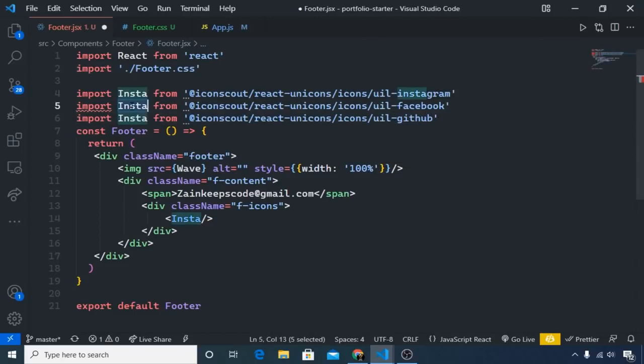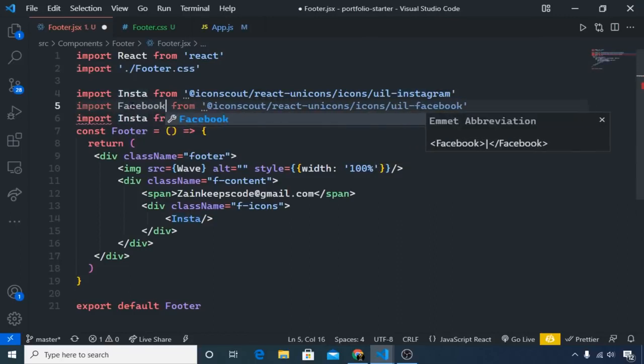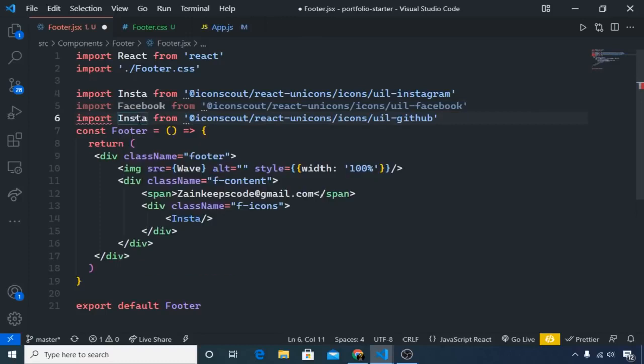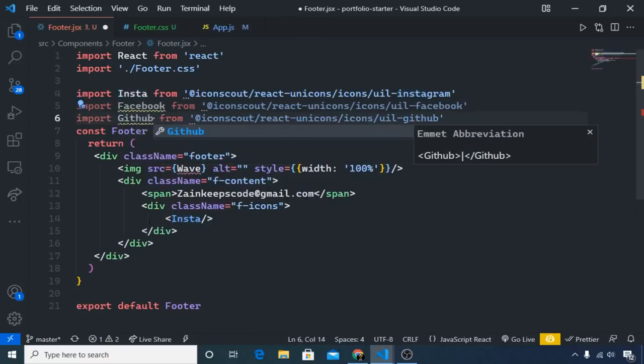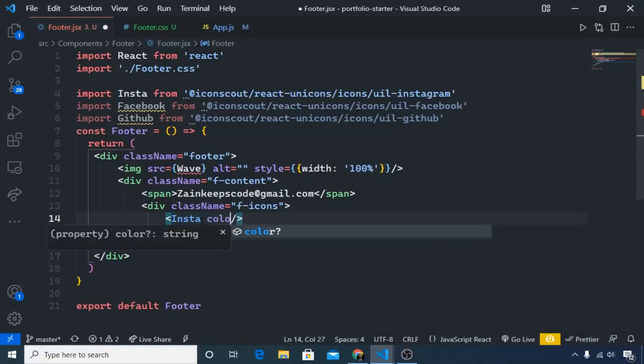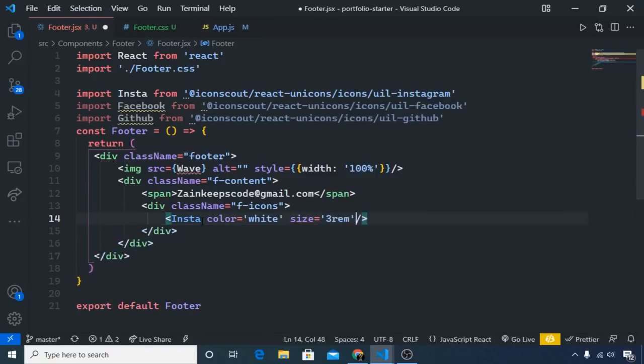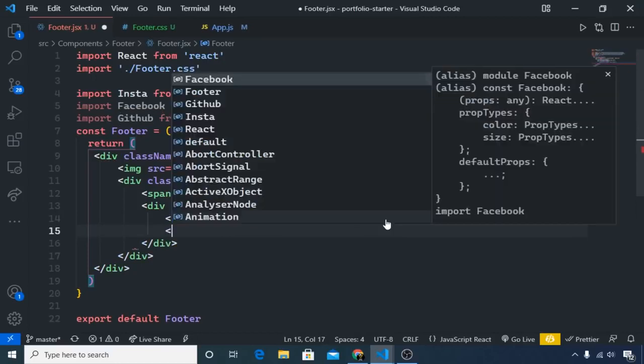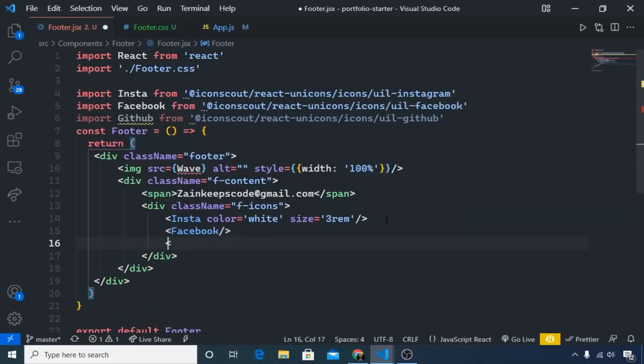Now let's change their names. Here I say Facebook and here I say GitHub, just like this. Now for the Instagram icon I am giving it a color of white and the size of 3rem. Now make the icon for Facebook and similarly for GitHub. I just copy and paste this one for both of the remaining, like this and then like this. Close the tag. Now let's save and see.